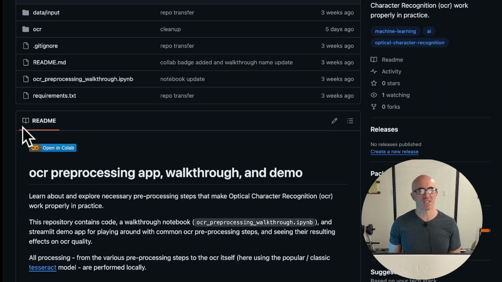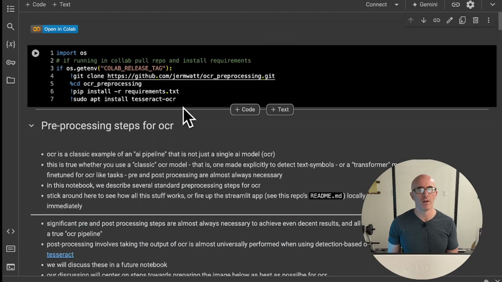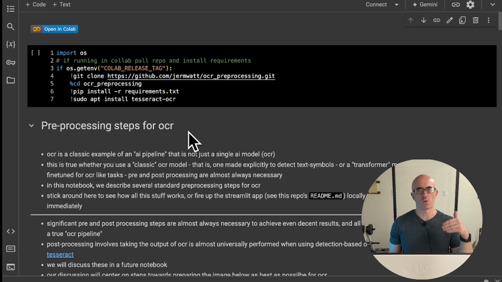Each of those pre-processing steps is laid out in code. You can find it either in the repository library itself, or if you want to walk through those steps, check out this CoLab notebook. I have it open here. This notebook walks through each of those pre-processing steps in detail with code, obviously.